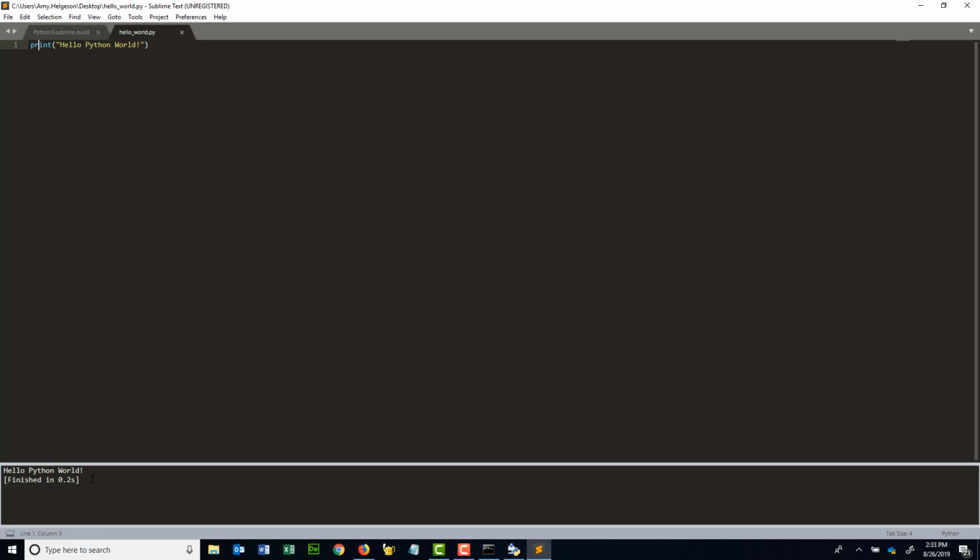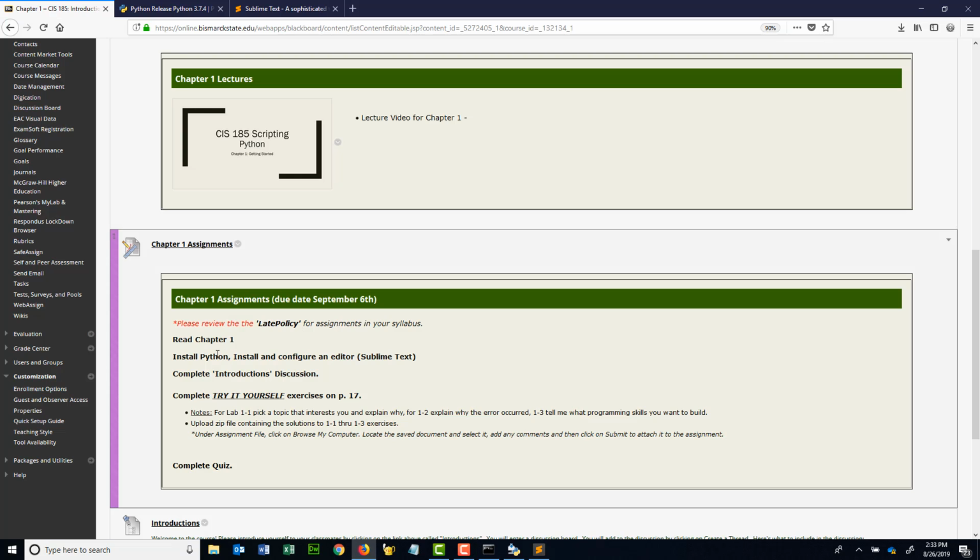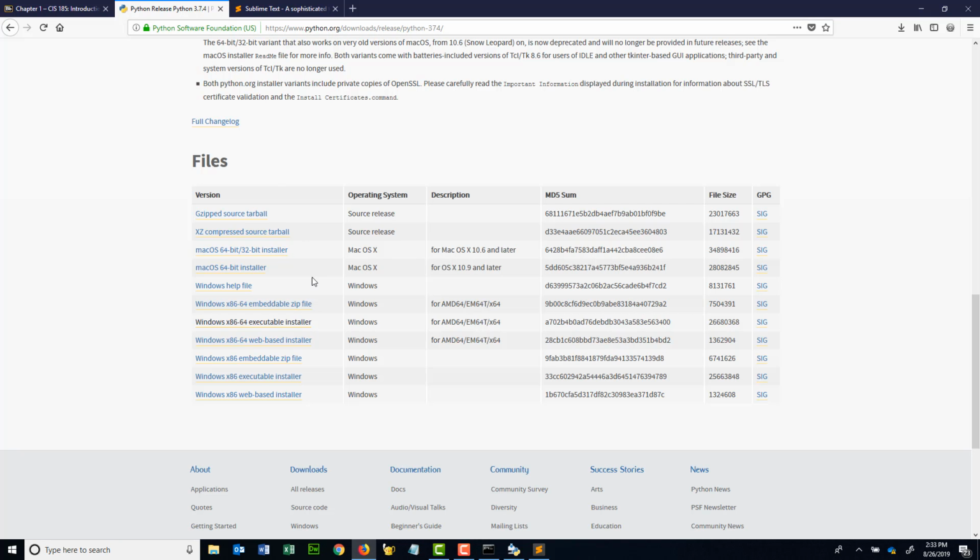Okay, so that is chapter 1. I want you to install Python from python.org. Again, this is the one that I use for Windows. If you're on a Mac system, you've got your options up here. And then if you're on a Linux system, you're going to be in these top 2.